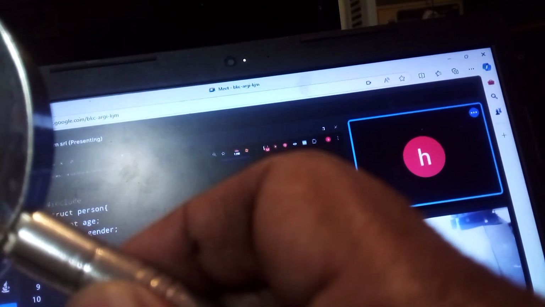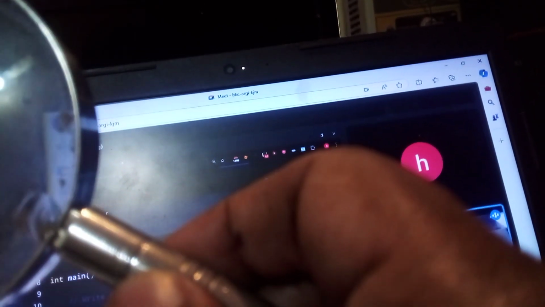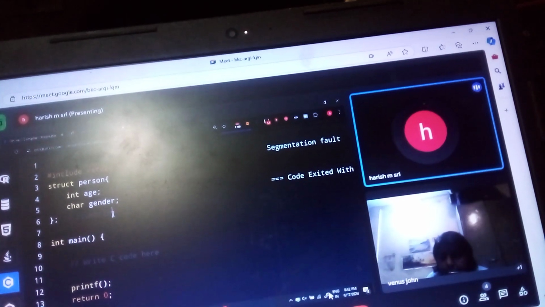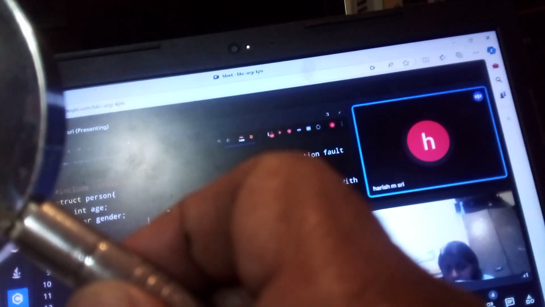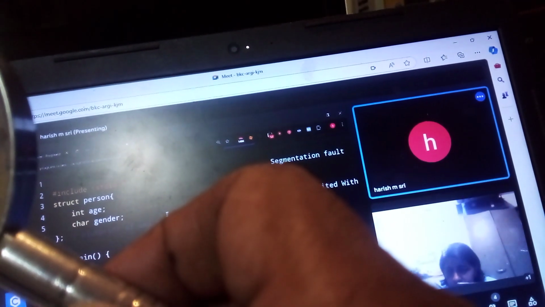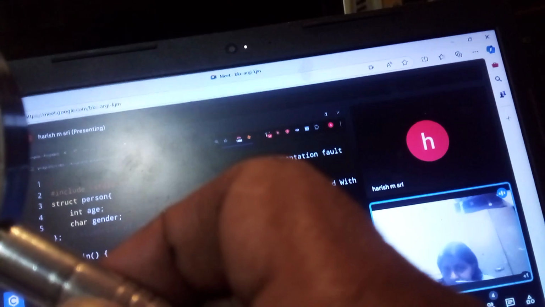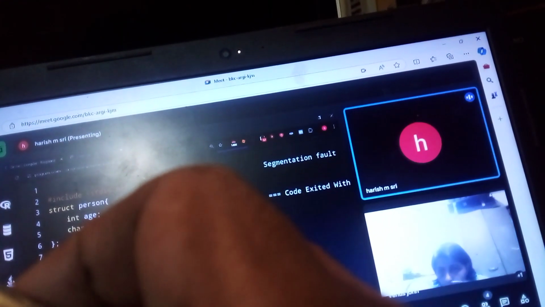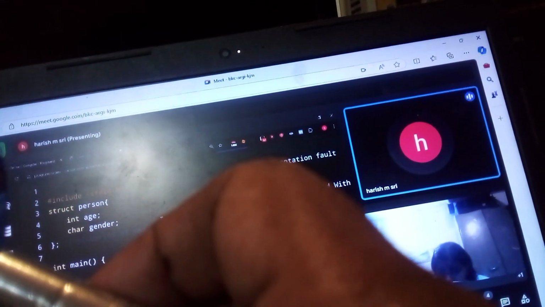So struct person is the declaration. Simply it's just a blueprint for some kind of a complex data structure. Blueprint of one complex data structure. And the declaration is int age, character gender. So two things I'm giving for this structure. One is an integer, one is a character, right?